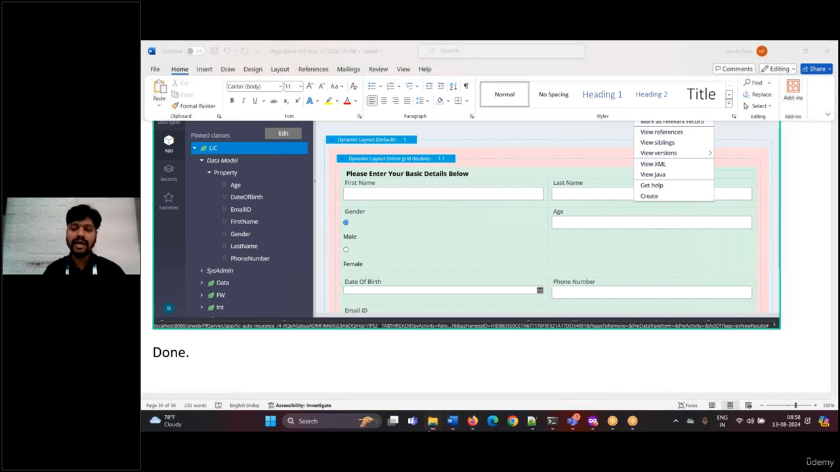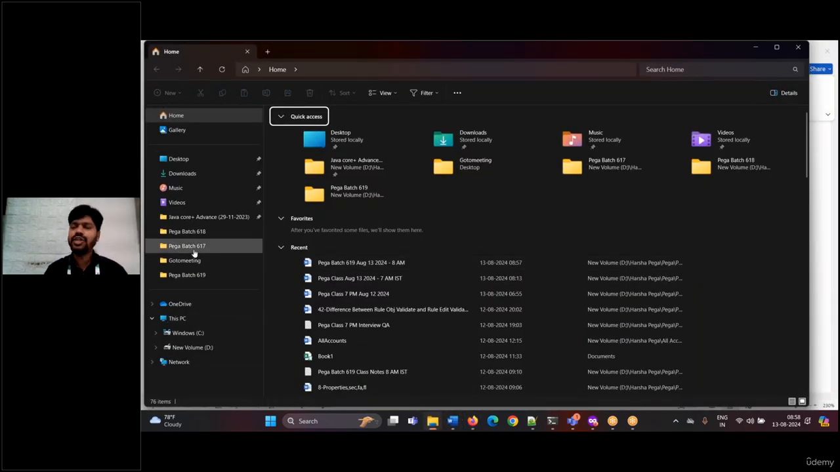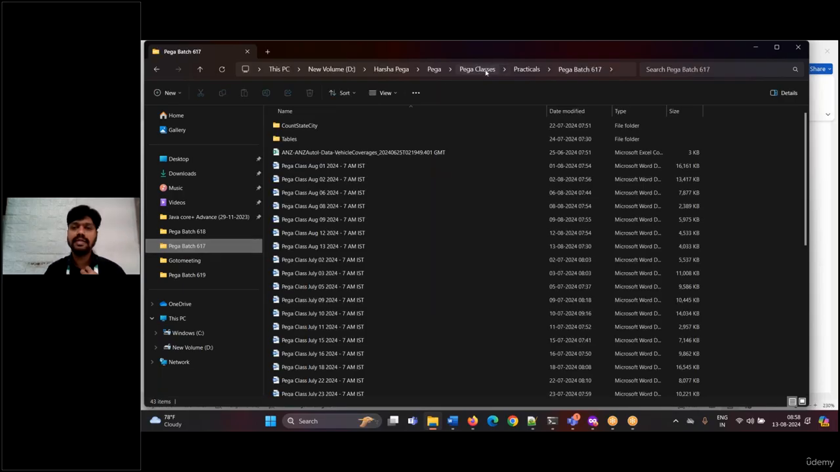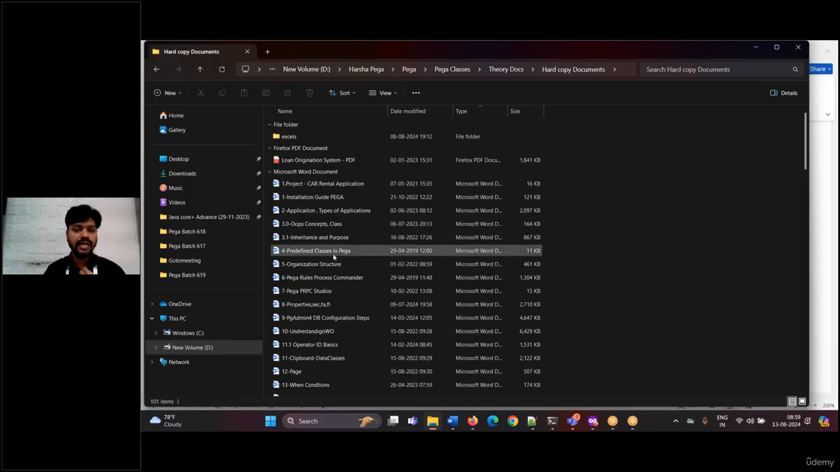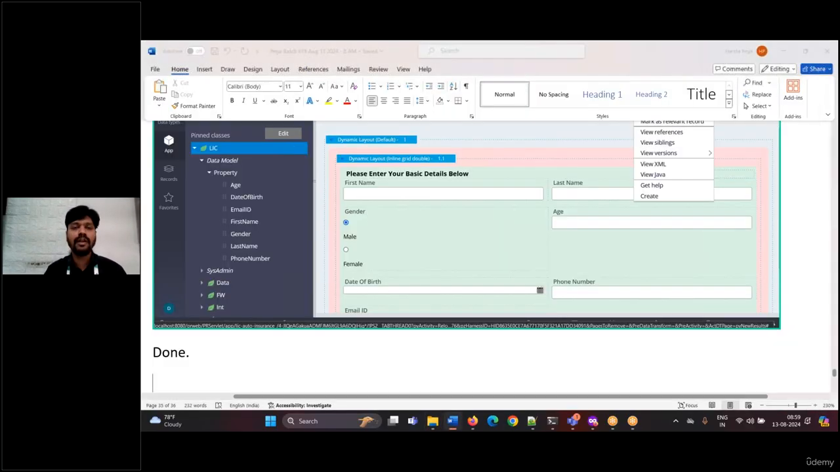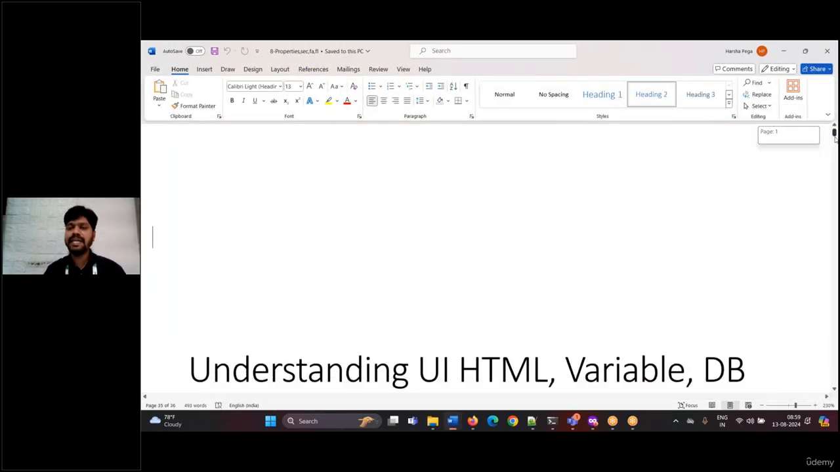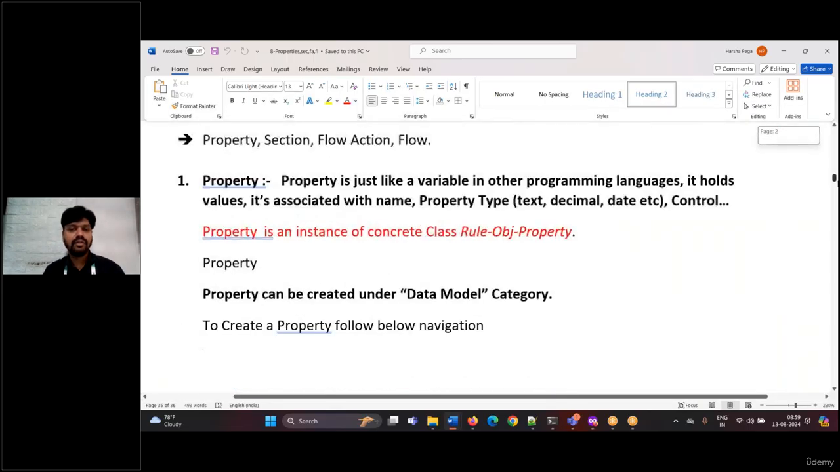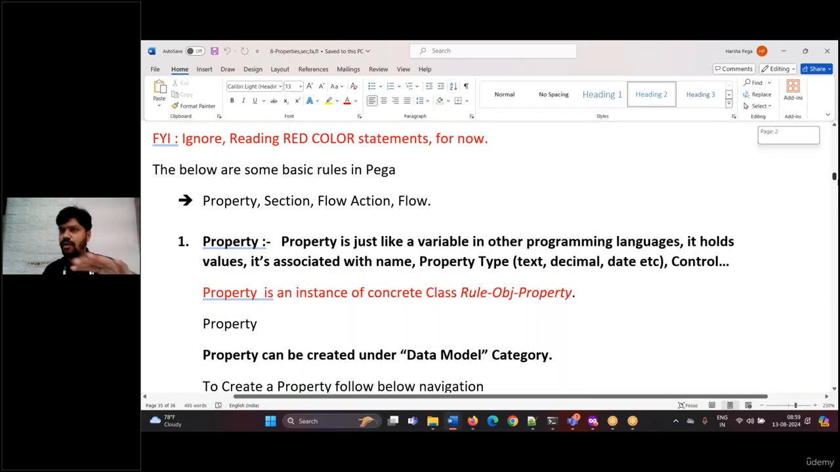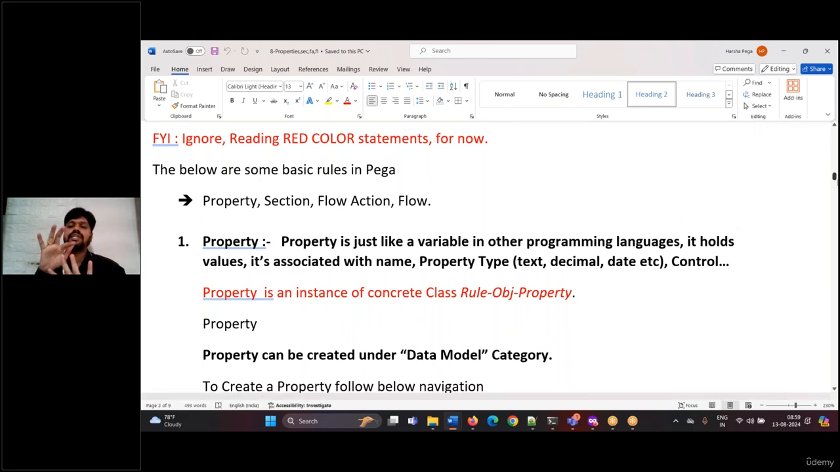Before we wind up, I'll tell you another point. I'm going to share one document. The document is a theory document, a hard copy, on property, section, flow, and action. I'll open this document. It explains properties and section rules. Diagrams I showed you yesterday. Property is a rule, and so and so information is given. Whatever I explained will be there. This document covers four rules: property, section, flow, action. I told you only about property and section. Read up to there. The remaining you don't read. Flow and action tomorrow.